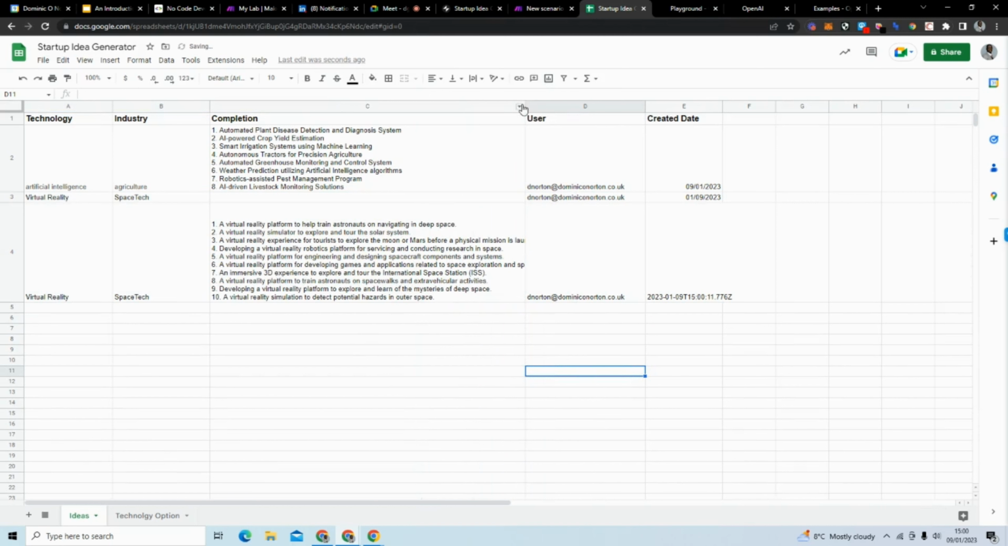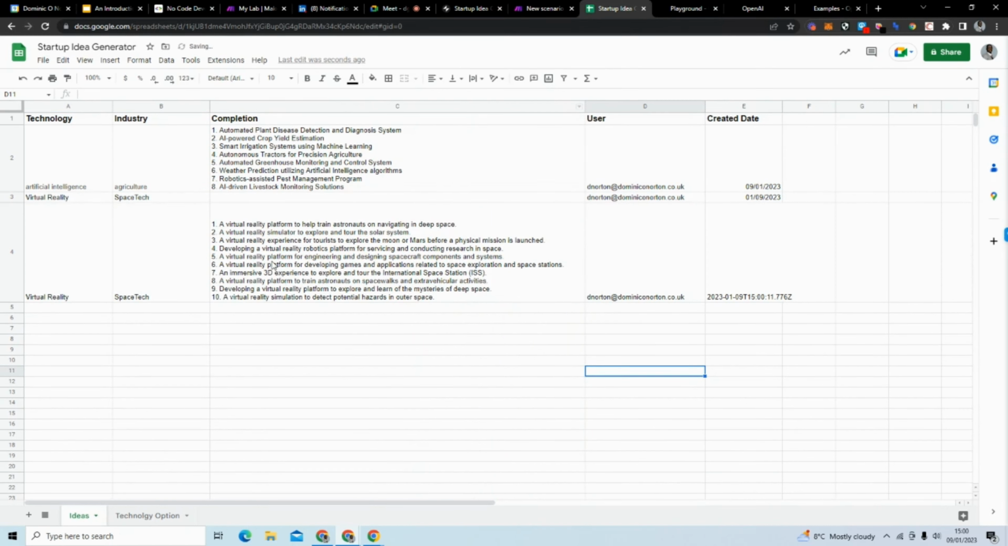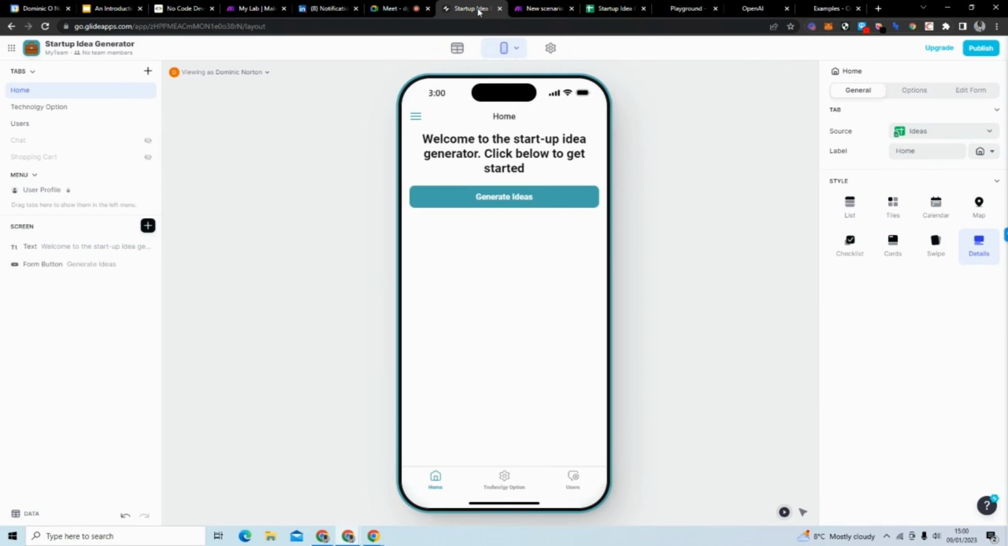What we can see here, if I just make this a little bit larger, I asked it for virtual reality space tech ideas, and it said a virtual reality platform to help astronauts navigate deep space, a simulator for tourists that want to explore the moon before a physical mission is launched. So some really good ideas. And what we need now is to actually display this. So we have a homepage, we have a form, but we want to see the results. And what we're going to do is create a page to see the results.